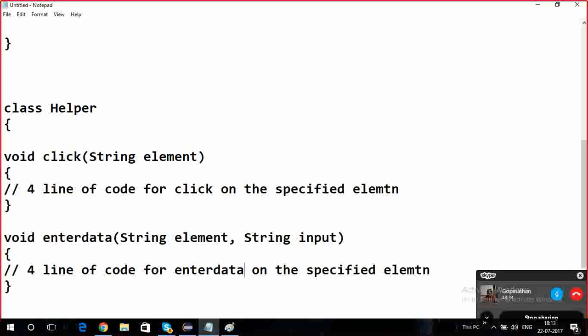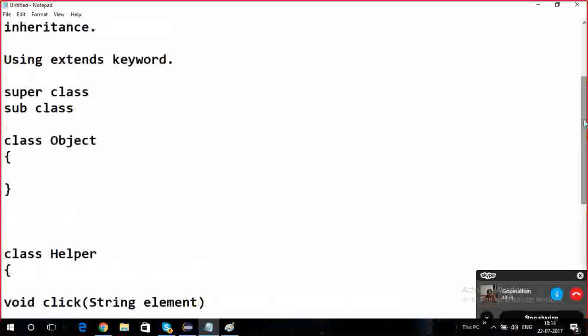Like these frequently used methods, we will keep in some classes, wherever it's required. 99% of the time we will use these. We will extend them to our classes where we are going to write test cases. For that class we will extend this helper, and then we can access this. Okay. Now we'll go to this.